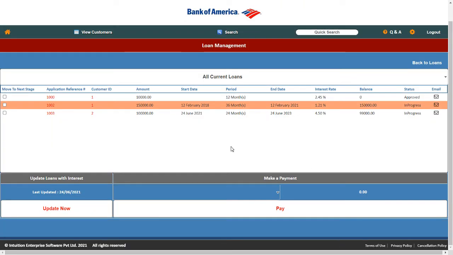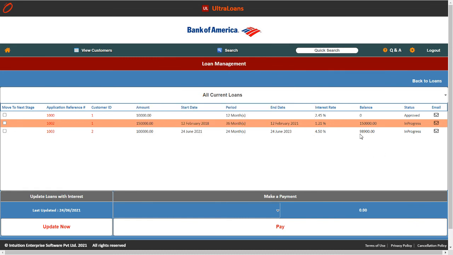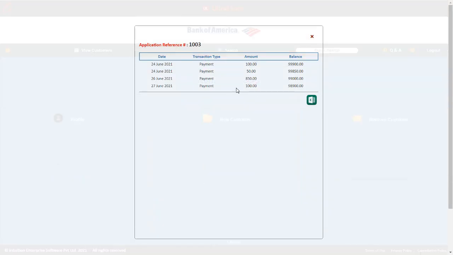Okay, let's come down here now. Let's make a payment for one particular loan. So you see you have a balance of 99,000. Let's just make a simple payment of $100. Pay. Okay. So you see now the balance has reduced by 100 rupees. And once you click on here, you see, okay, this is the payment we just made, 100. And now the balance is 98,900.